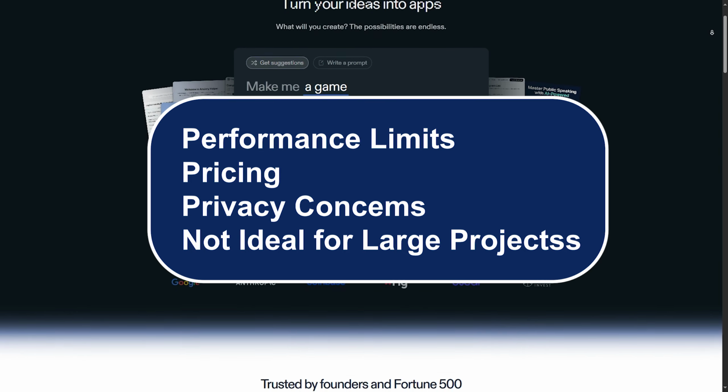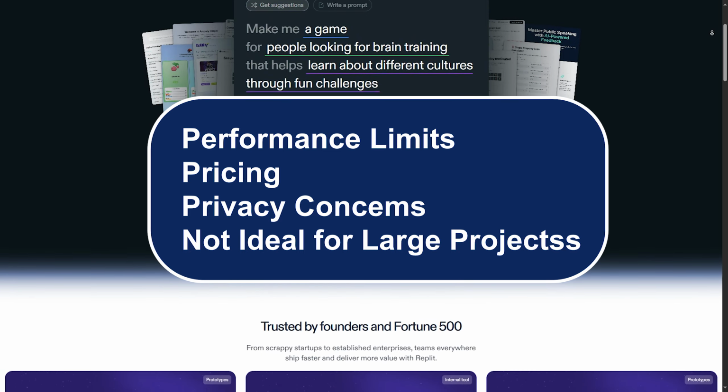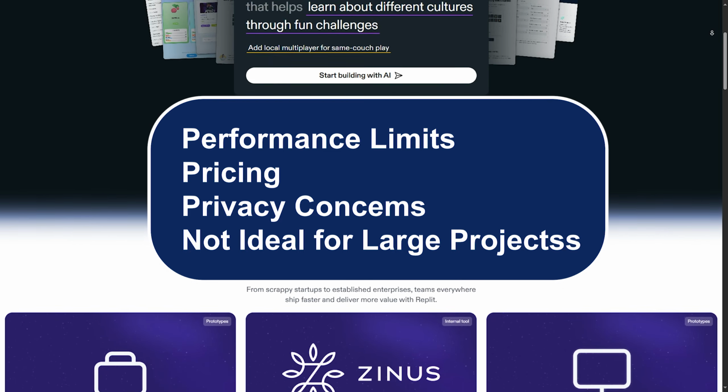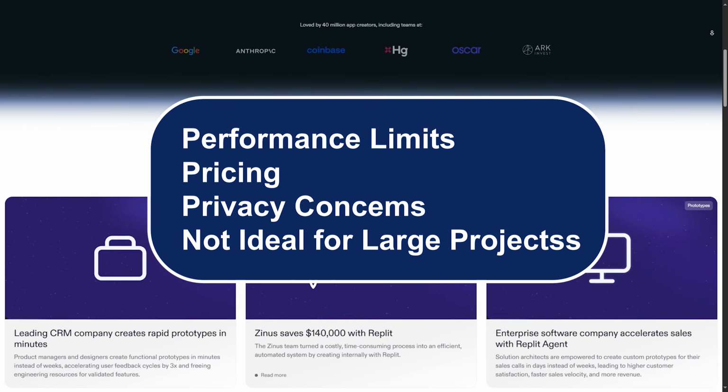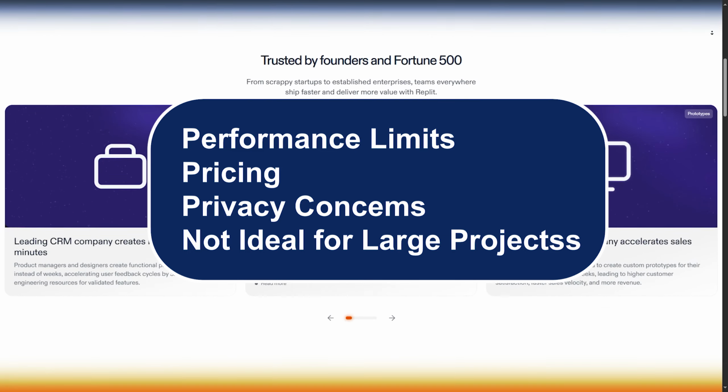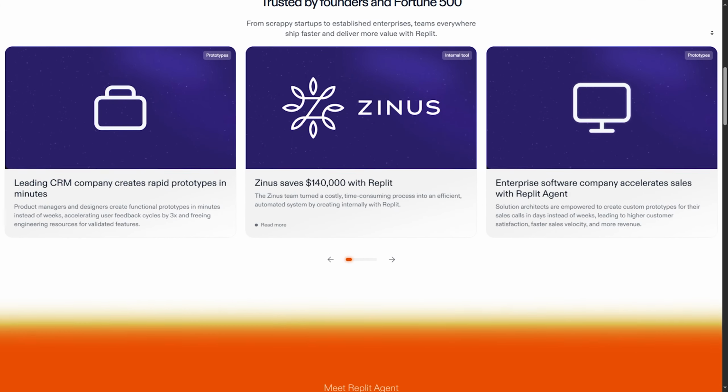Privacy concerns. Like all cloud IDEs, your code lives online, so consider that if working on sensitive projects. Finally, it is not ideal for large projects. Bigger or more complex apps may need a local dev setup.